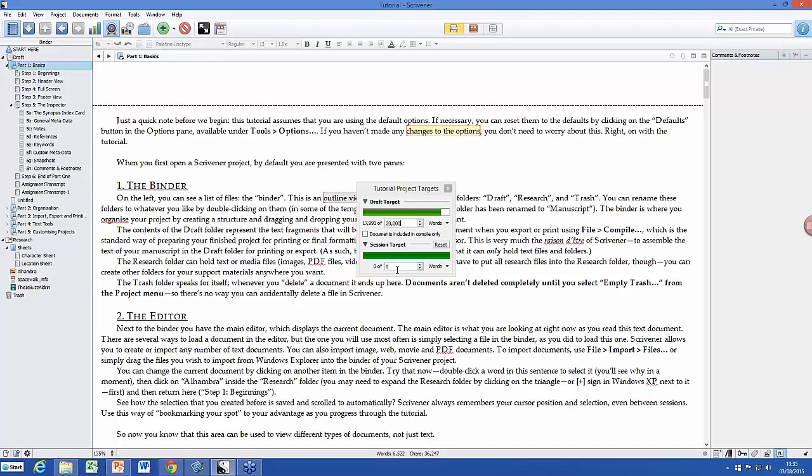So you could say, right, today I'm going to write 2,000 words in one go. I want to put that in there, and then I'll know how far I've got. So you can do it either way there.